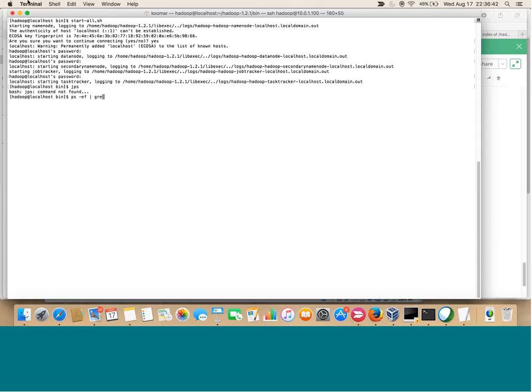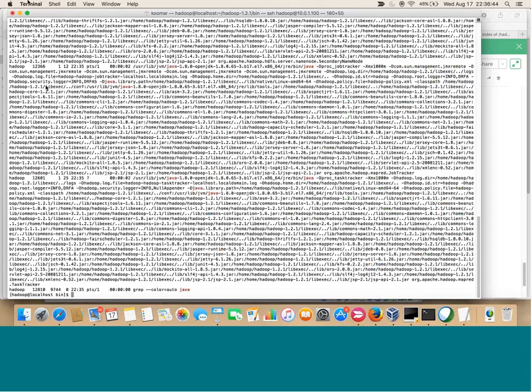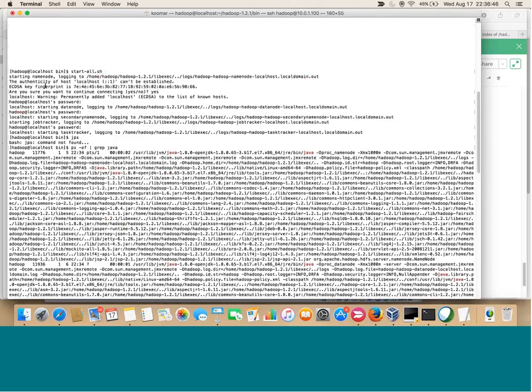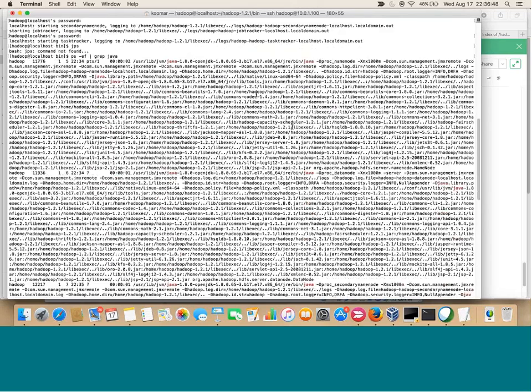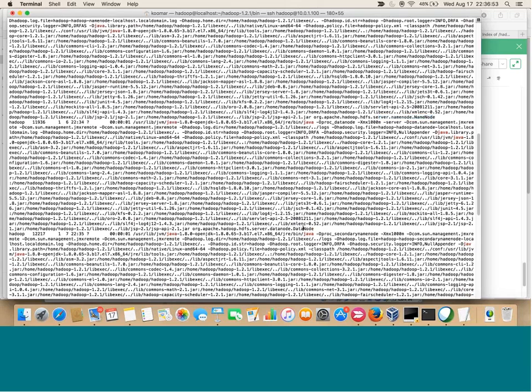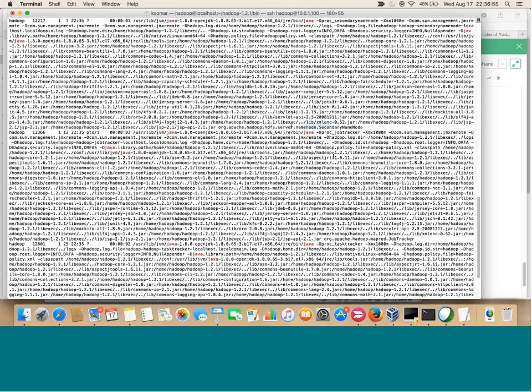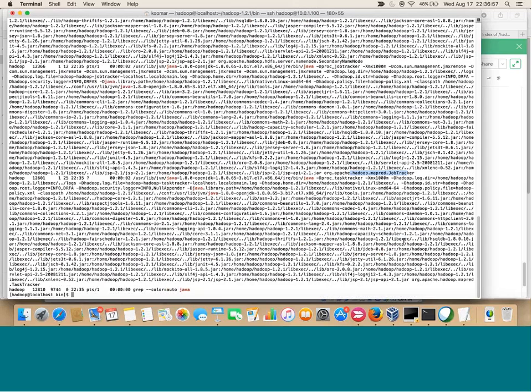If I do a ps -ef and grep for java, I will see multiple processes have started. This process is my name node. Then I have a data node here, then a secondary name node, then my job tracker, and there is a task tracker, which are my slave components. Don't worry about these components, we'll come back to that. Now it's saying that my cluster is started.